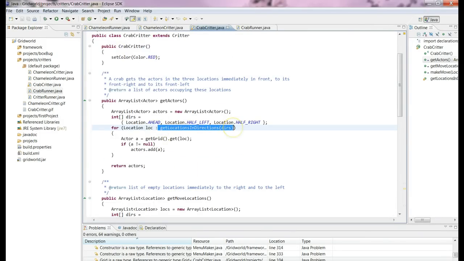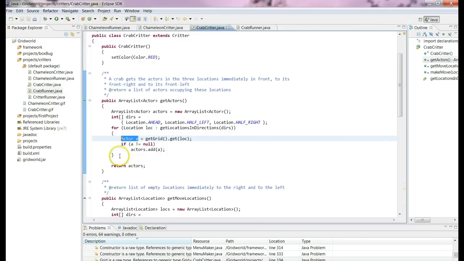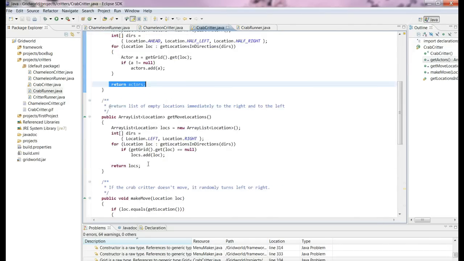Those 3, maybe not always 3, locations come back. We'll loop through each of them. I'll say, hey grid, get me whatever is at that location. So this will get me each of the actors, one by one, that's in front, or head left, or head right, so long as they are not null. Remember, getGrid.get, if there's nothing there, it gives back null. If they're not null, we'll drop that guy in my list, we'll give him back. Awesome, I've got all those guys in front that my claws can get to.